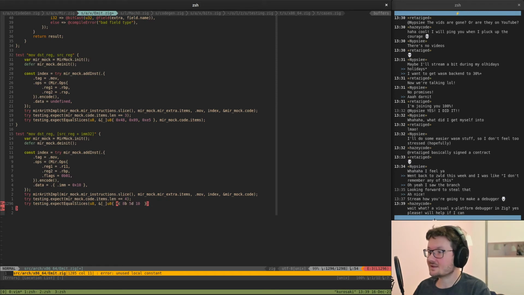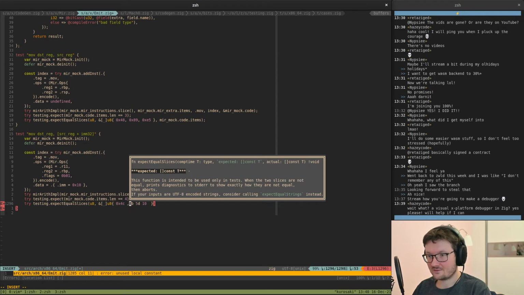Yeah, so that was the idea actually. You know, because in Zig we do everything by hand anyway. And to be honest, writing a debugger will be a lot of fun in my opinion.